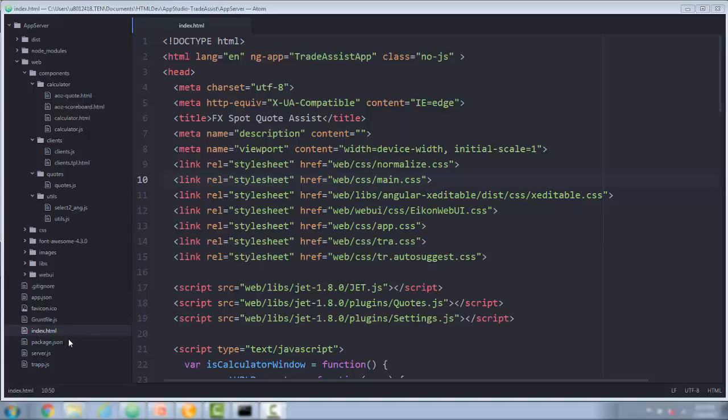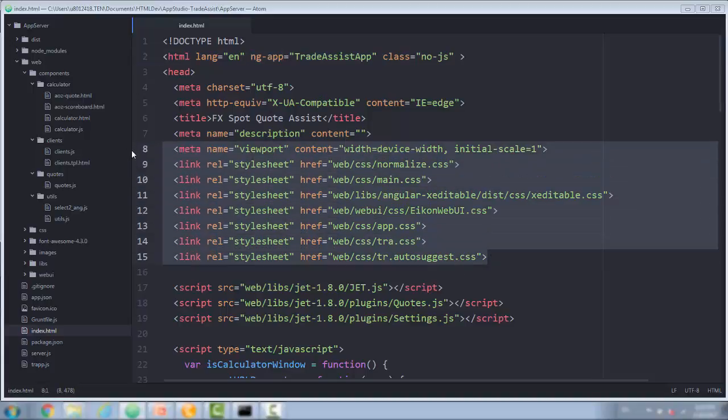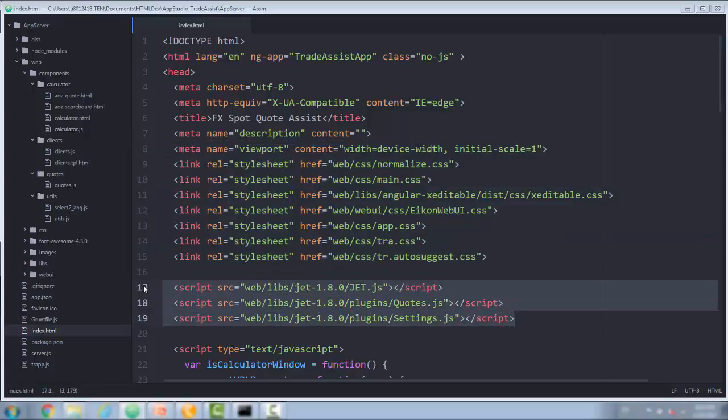Index.html is the app view. It's all standard AngularJS stuff. Here's the ng-app directive. Here are the references to style sheets and to JavaScript dependencies. One of the dependencies is the Thomson Reuters JavaScript library called JET, which stands for JavaScript Eikon Toolkit.